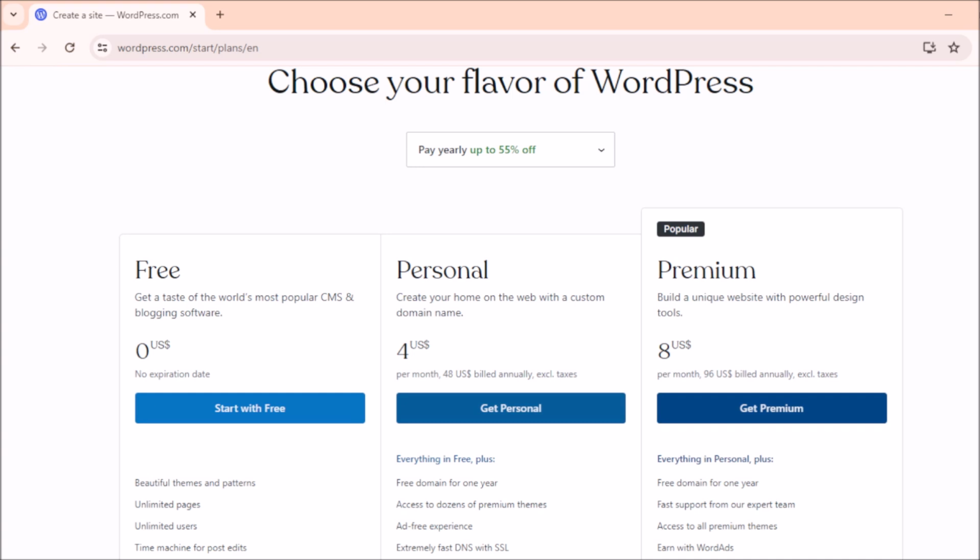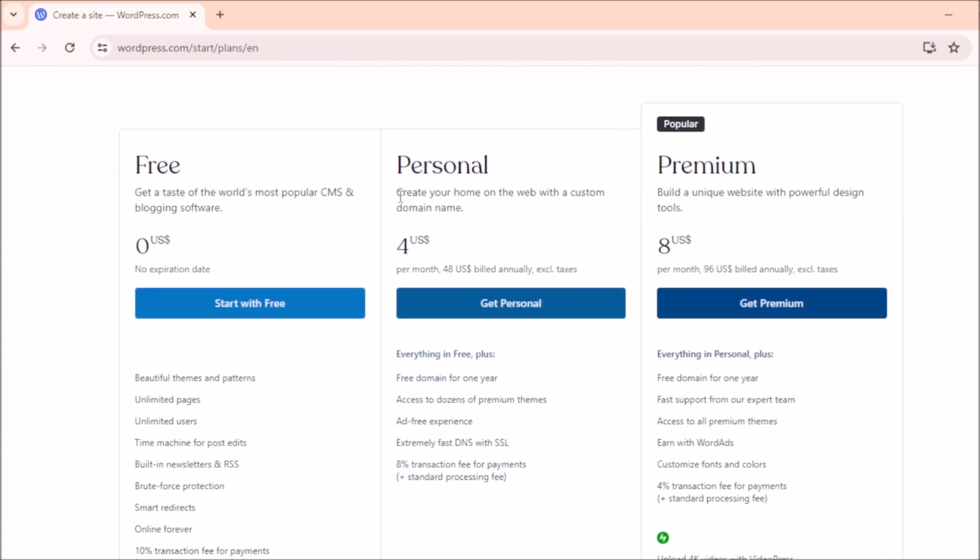After this, choose your flavor of WordPress. As you can see, they give me three options: the free, the personal, and the premium. The free one is obviously going to be free, and for the personal you guys are going to be paying $4, and the premium $8, with these benefits.